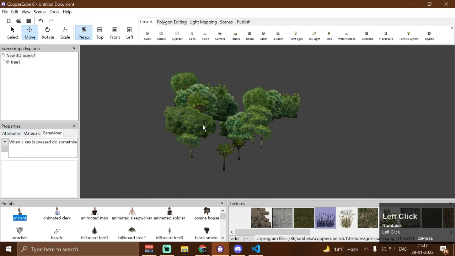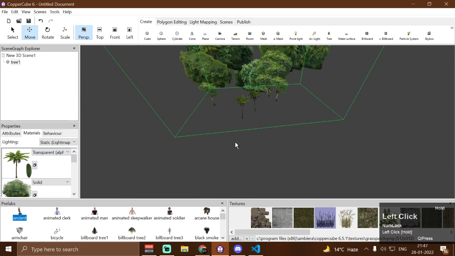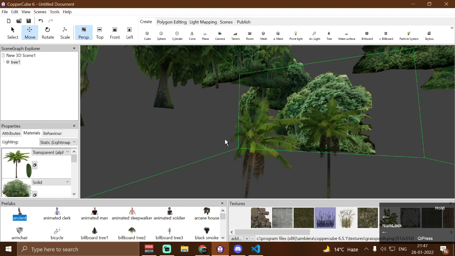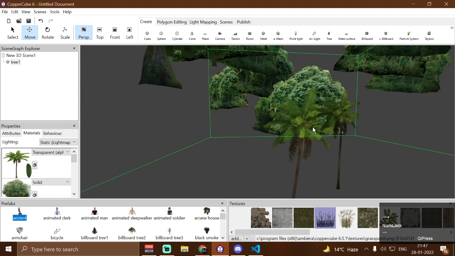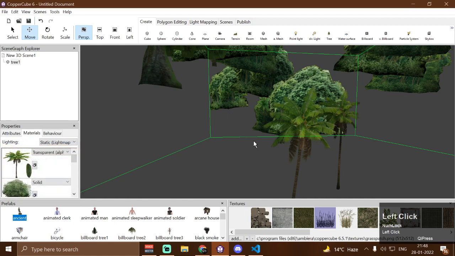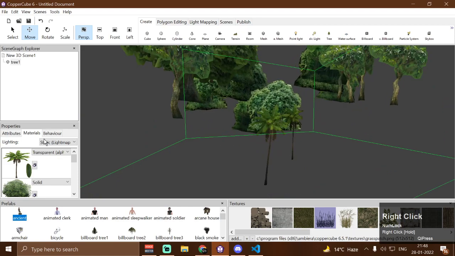So I'm gonna change their material to transparent alpha channel. I'm going to show this palm trees here. So we have these palm trees and I'm going to make them double-sided without alpha rendering. And here you can see the texture here.